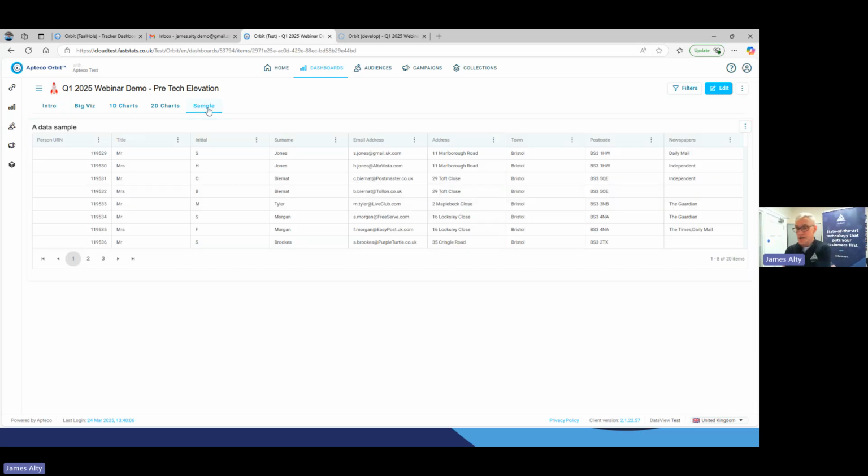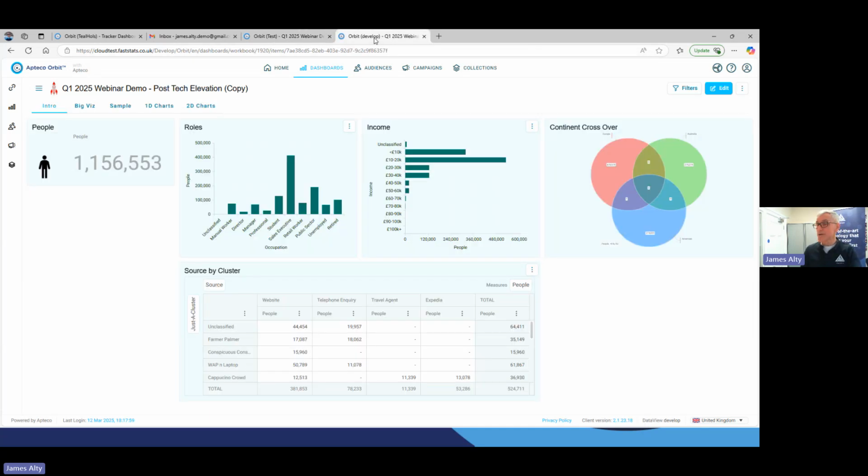The final tab has just a sample of data. Now, I gave that dashboard to my colleague Robin and asked him to run it through the migration process. Untouched, we've dropped it onto our development version. Same system, same dashboard, but now running elevated technology.